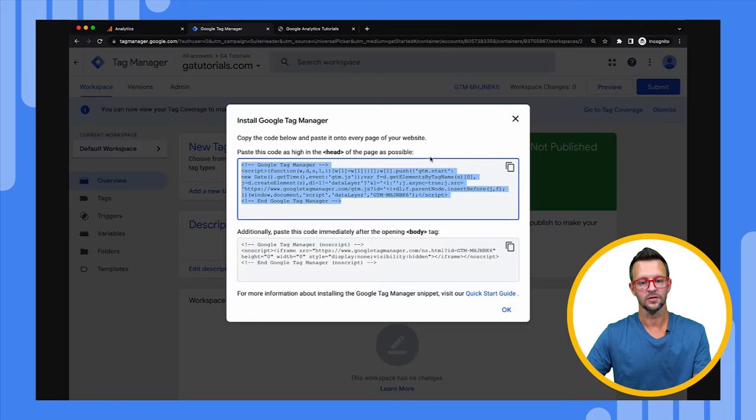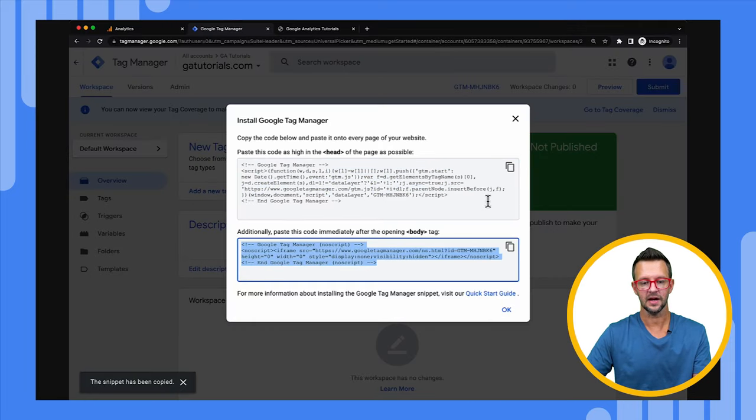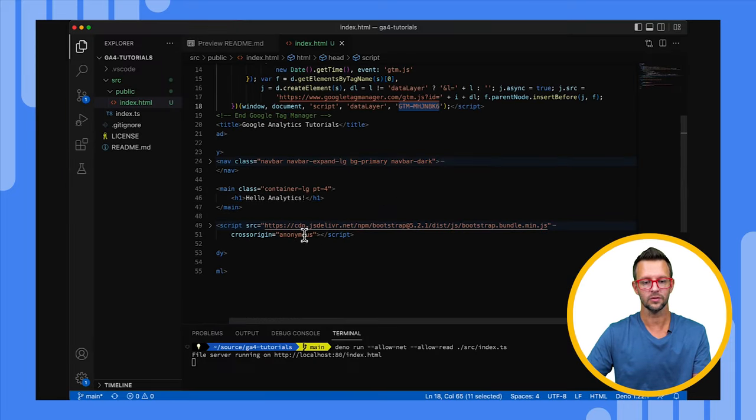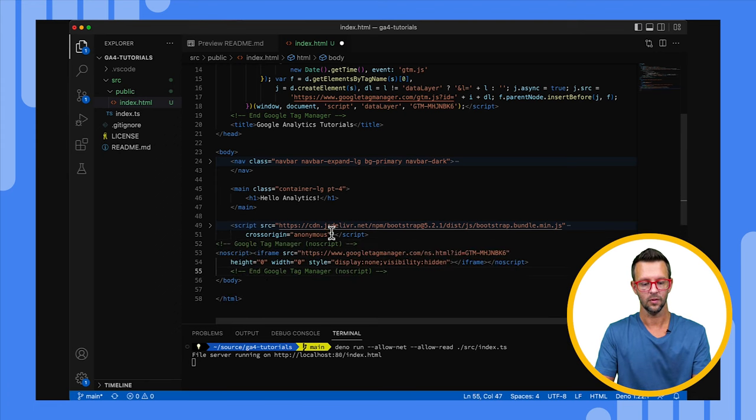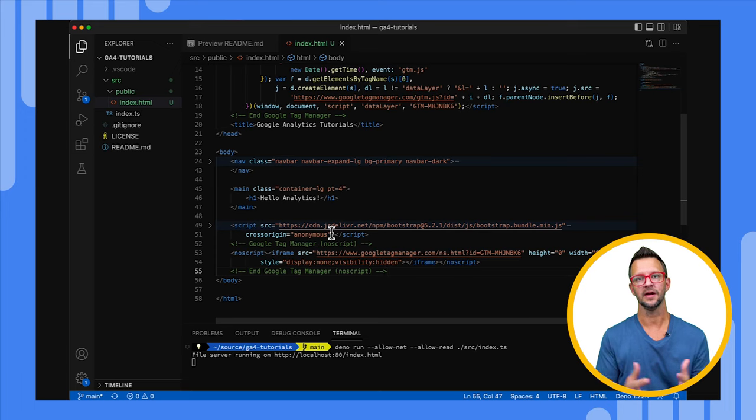Let's go back over to the web and copy our body tag. This is another script that we need. We'll scroll down to the bottom of our body, we'll paste that in and save it. And now our container should be set up and ready to go.